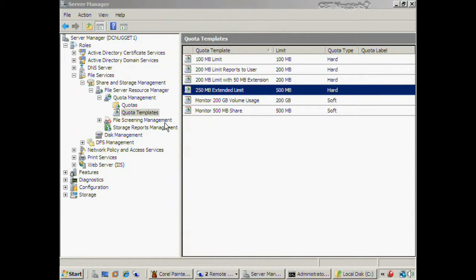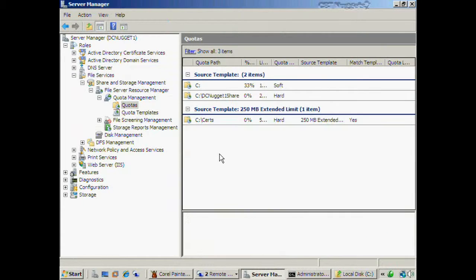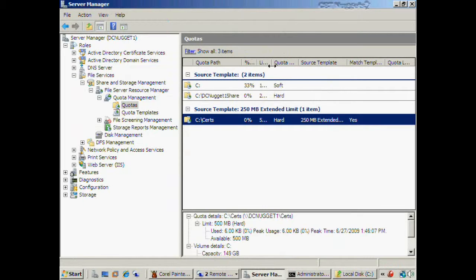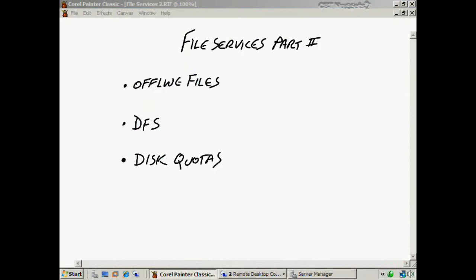And now those original quotas that I had set up, well, you'll see that they now will have, if I refresh the screen here, a different quota. And the name of it is still called 250 megabyte extended, but you'll see here that if I expand out the limit, you'll see that that now has changed to 500 megabytes.